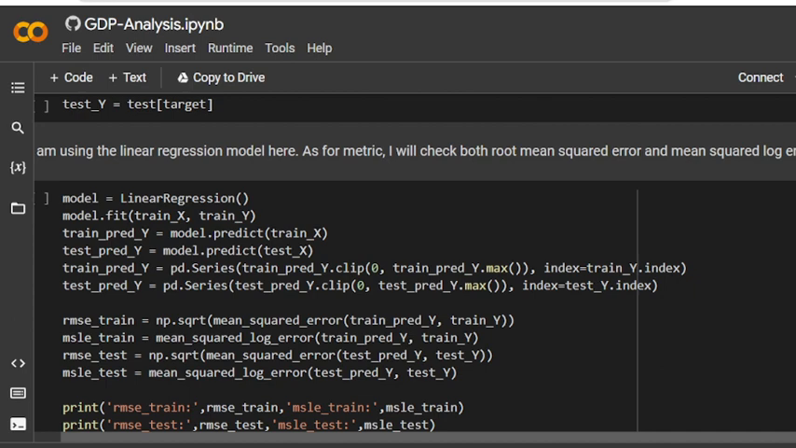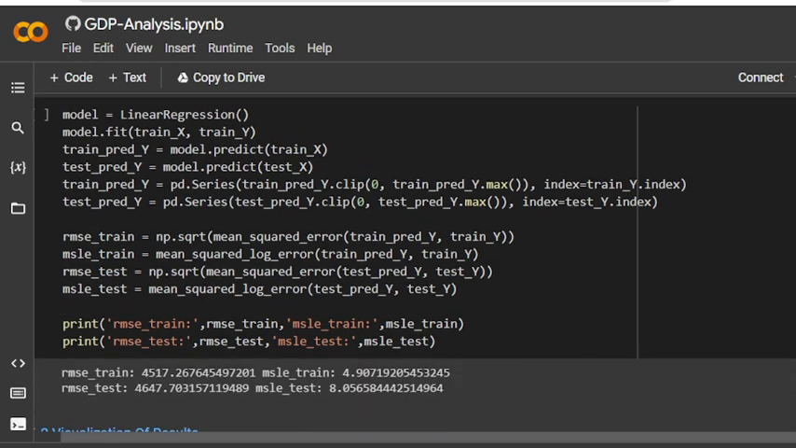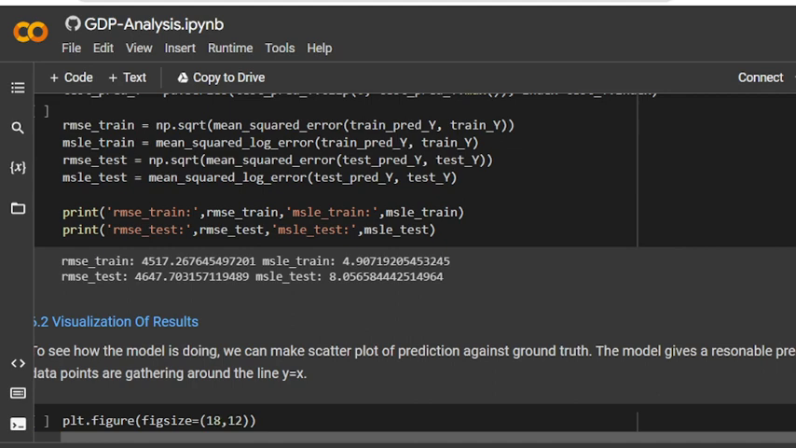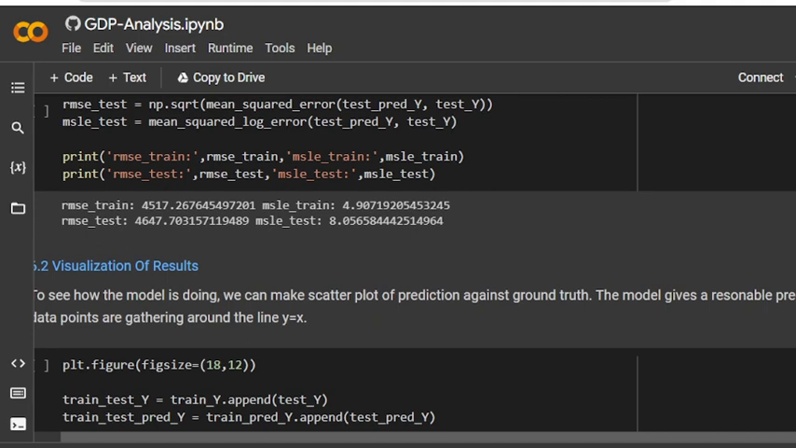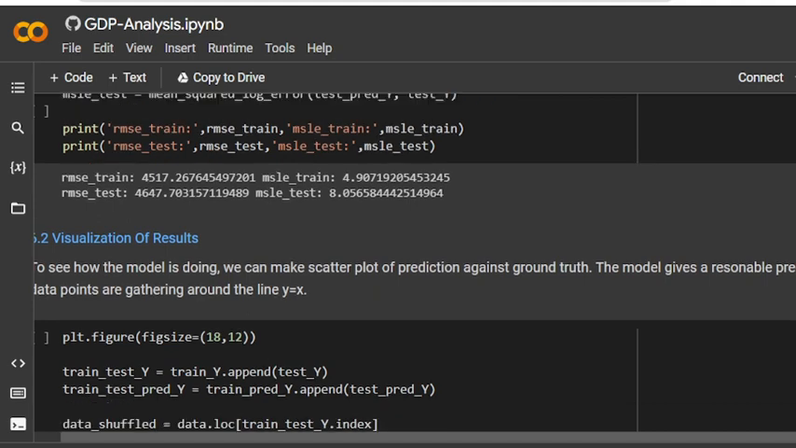means root mean square error, train mean. You can also write mean squared error, so we can easily get the mean squared error in the training datasets and test datasets, X and Y both. After that we will visualize, because most of the time people don't have the time, so visualization is a very big factor.